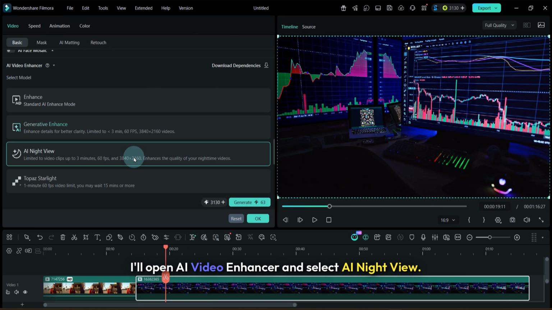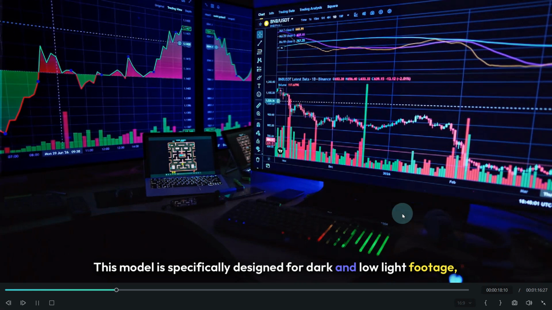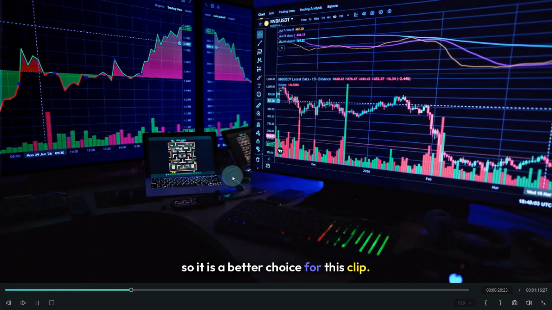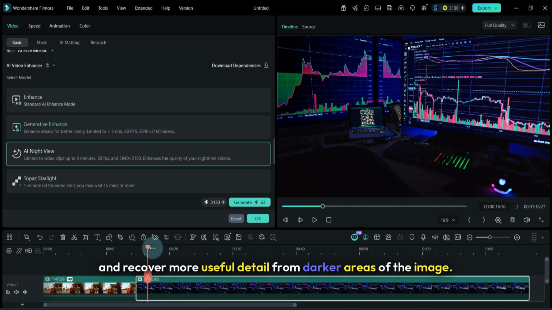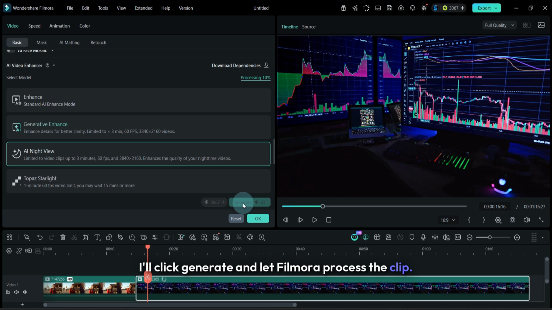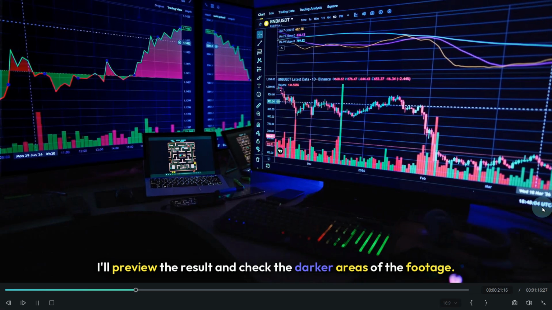I'll open AI Video Enhancer and select AI Night View. This model is specifically designed for dark and low light footage, so it is a better choice for this clip. It can help improve visibility and recover more useful detail from darker areas of the image. I'll click Generate and let Filmora process the clip. Once the AI enhancement is complete, I'll preview the result and check the darker areas of the footage.